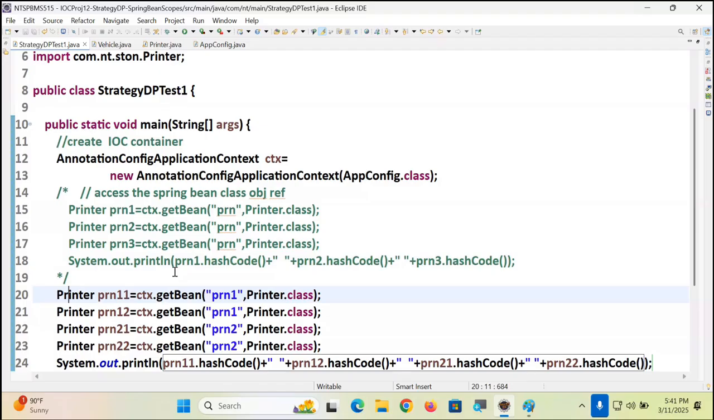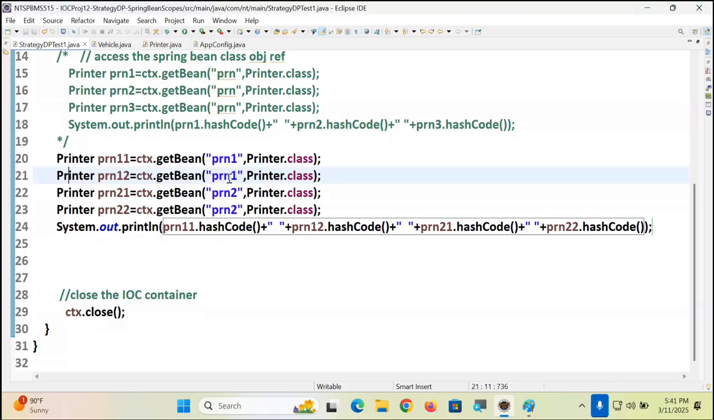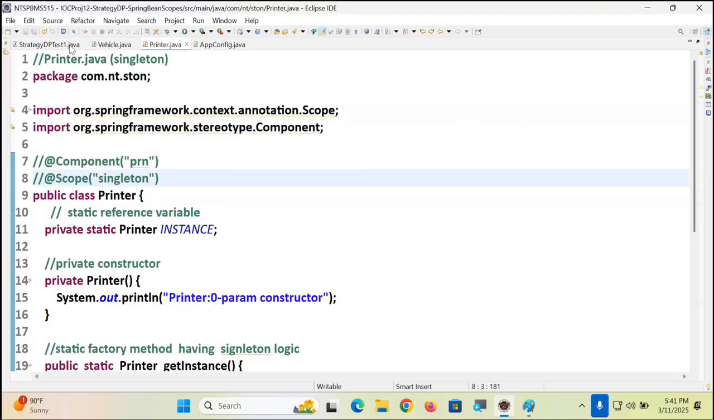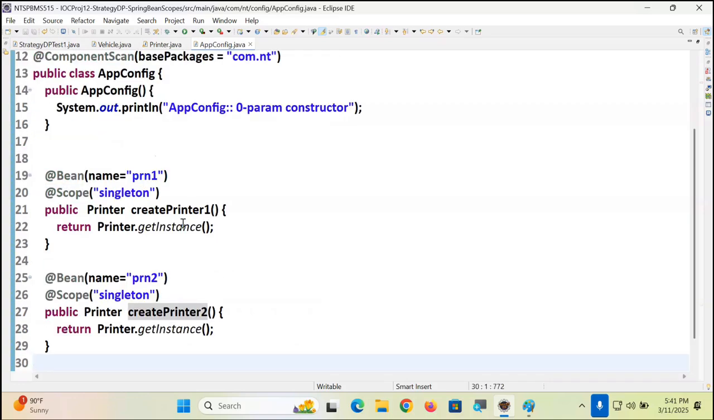So we printed the hash codes here, guys, but all the time the same hash codes are coming. Why? Though I have taken two Spring Beans, I am calling the same method. Since I am calling the same method, that method has singleton logic: it checks whether the object is already created or not. If created, it returns the existing object. If not created, it creates a new object. So all the time it will return the same object.